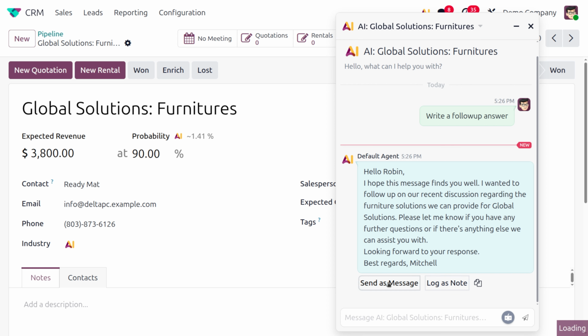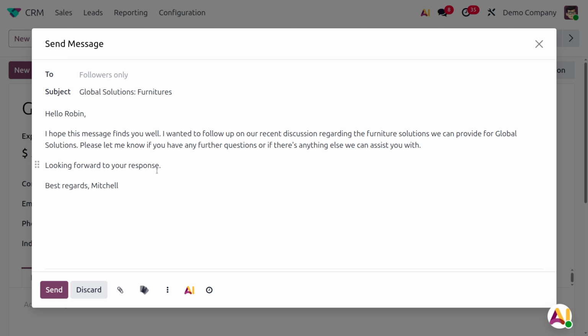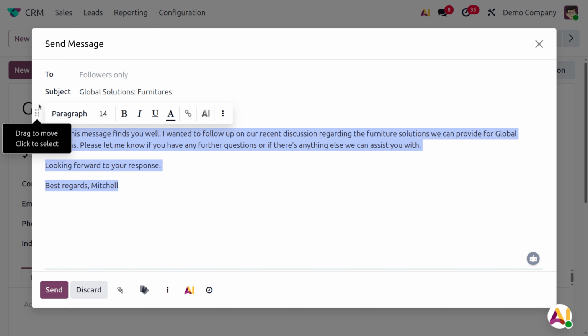If I just want to send it as a message, you can see that I'll be getting a wizard over here. If you want to make any further rewriting of the content, you can easily do so. You can just select the content. Once the content is selected, you can find the AI icon, which generates or transforms the content with AI. Let me click on that.